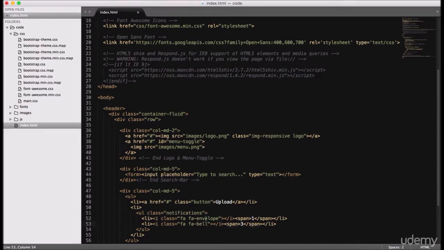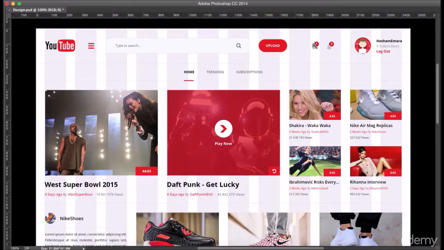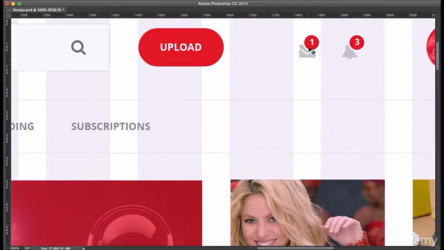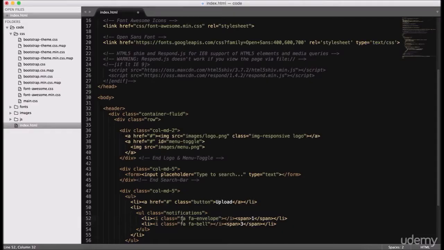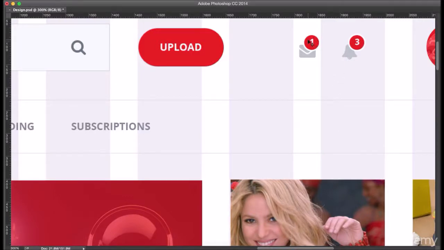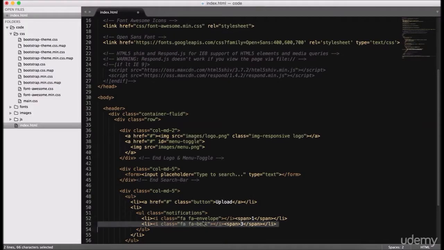So basically, this first list here is for this one right here. This is the message right here. It's an envelope, and we got one message. So this tag is responsible for the icon, and this span right here is responsible for the number, and same for the other one right here.